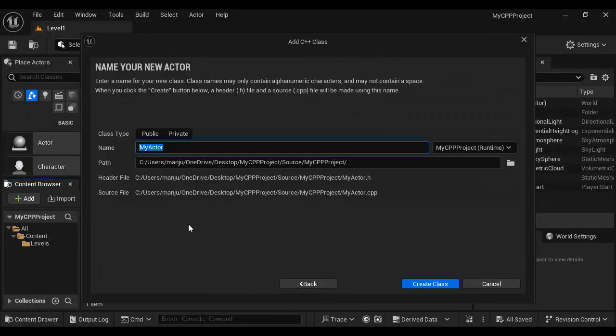Next we have to give a name to our C++ class. I say here ACPP_Cube. I want to create a cube actor. As it is inheriting from Actor, I am prefixing with A here, ACPP_Cube. Then click on Create Class. When you click on Create Class, it creates two files: one ACPP_Cube.h header file and one ACPP_Cube.cpp file. I just say Create Class.